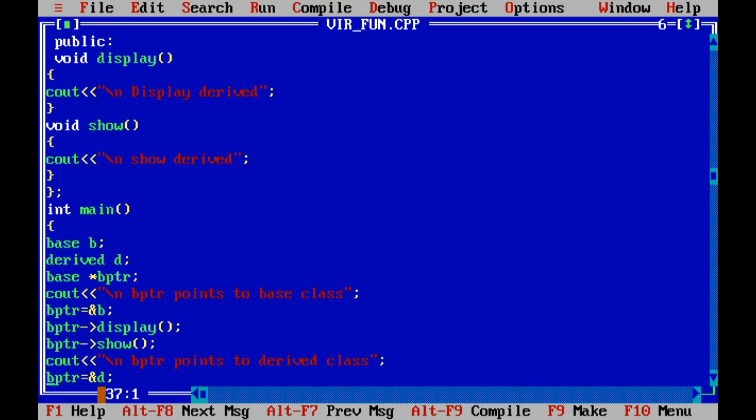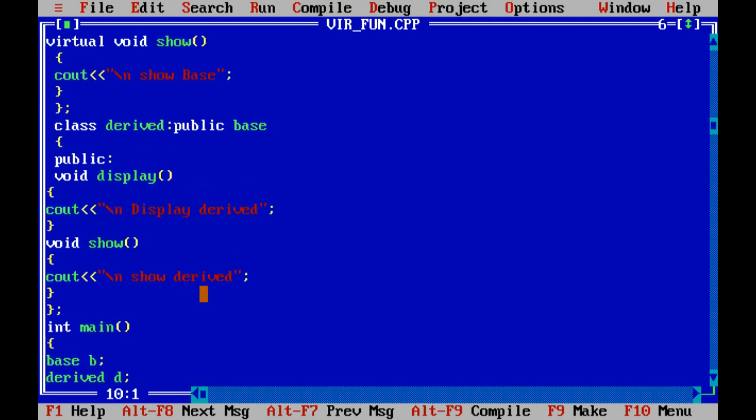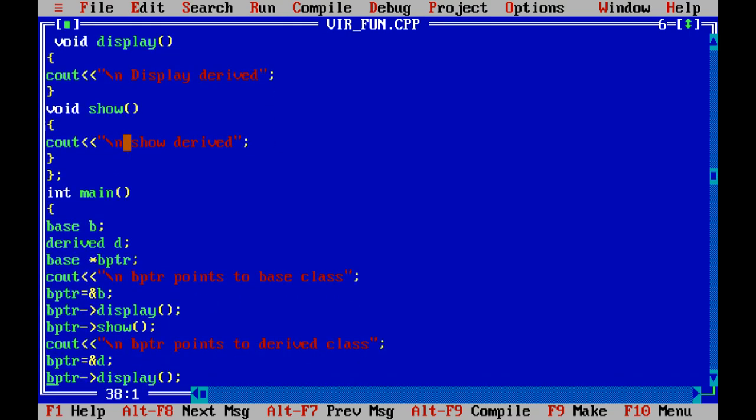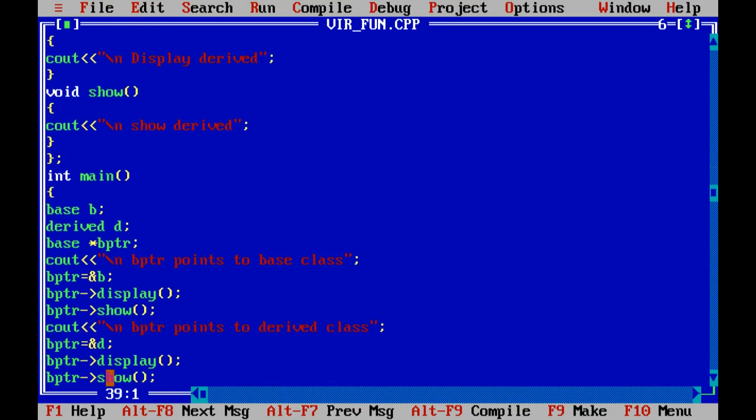If we use the keyword virtual at the time of declaring the functions in base class. Here we made this show as virtual. So when we are assigning the object of derived to the base pointer and using this BPTR, if you call this show, then it calls only the show function of derived class, because this show is virtual in base class.